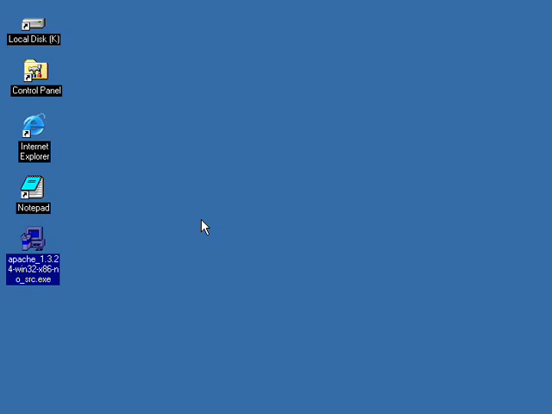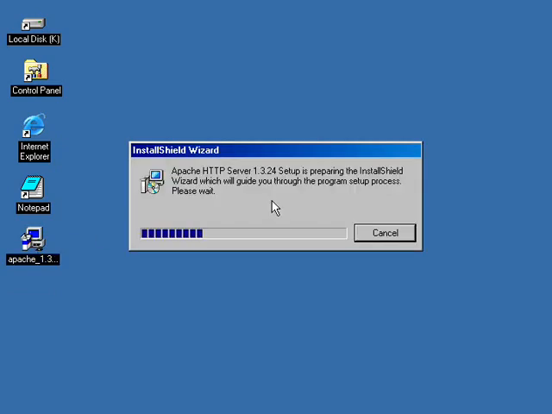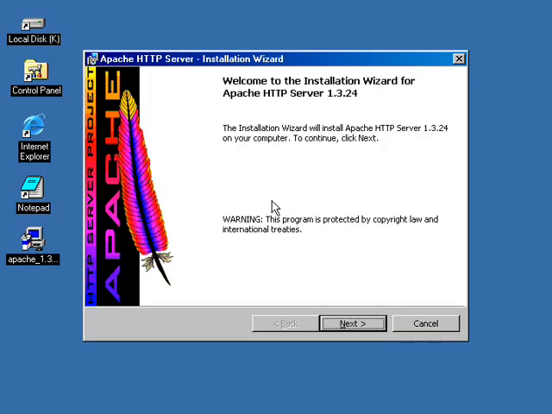So now, once you've downloaded the file, this is how easy it is. Just double-click it. Now it's starting the install shield, pulling everything out and getting ready. And here she goes. So now here we are inside the Apache HTTP Server Installation Wizard, and we just click next.